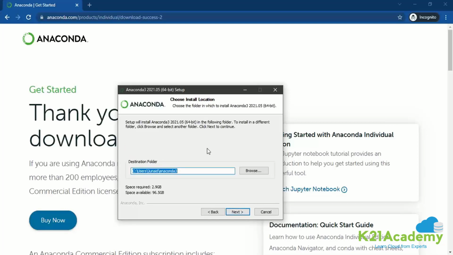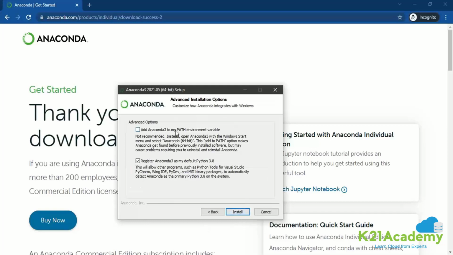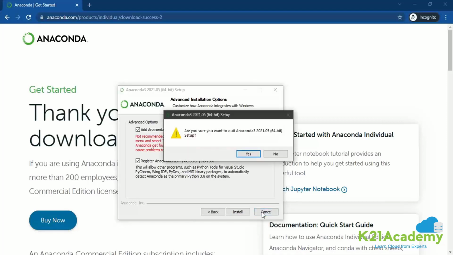Then it's next. This is the place where your Anaconda would be stored. Make sure you have a sufficient amount of space, and then you can add this to path so that it can be used anywhere. Then you hit install, and once you install this, Anaconda gets installed on your system. As I've already installed this on my system, I won't bother installing Anaconda.